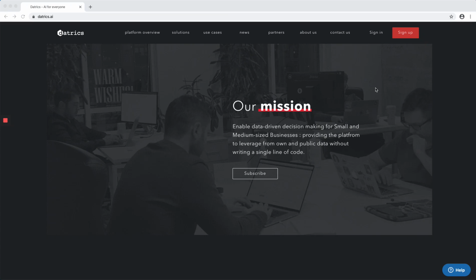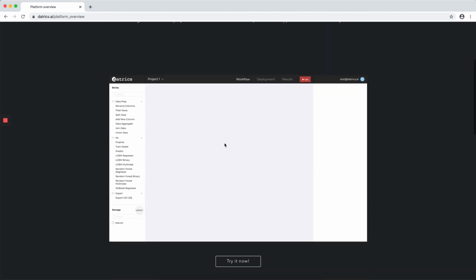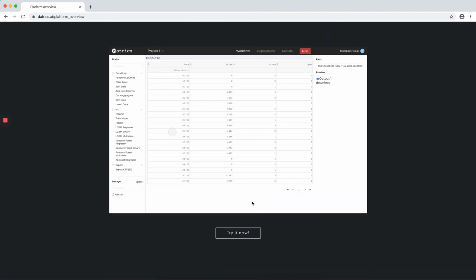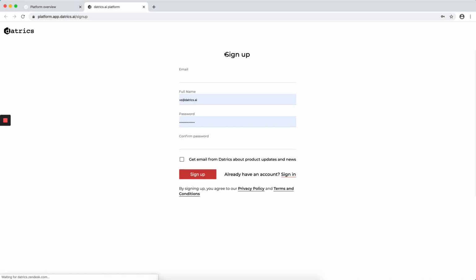Today we're going to look at how to use the platform by solving a generic demand forecasting use case. If you go to our Detrix AI website and switch to the platform overview tab, you will see a sample of how our platform looks. As well, you will be able to select Try Now. If you click the button, it will automatically forward you to the sign up page. I'm already signed up, so I can skip this step.